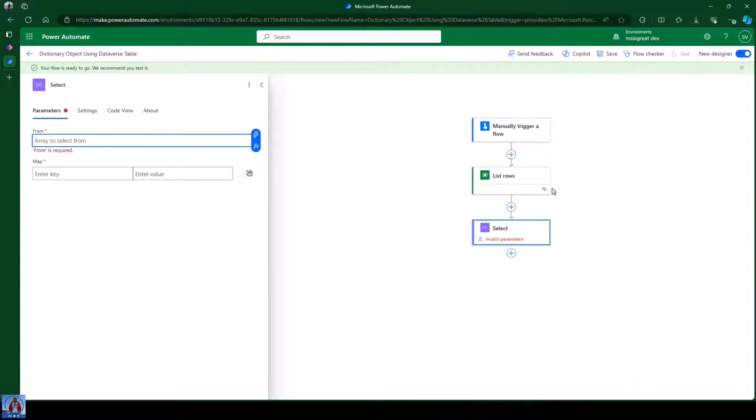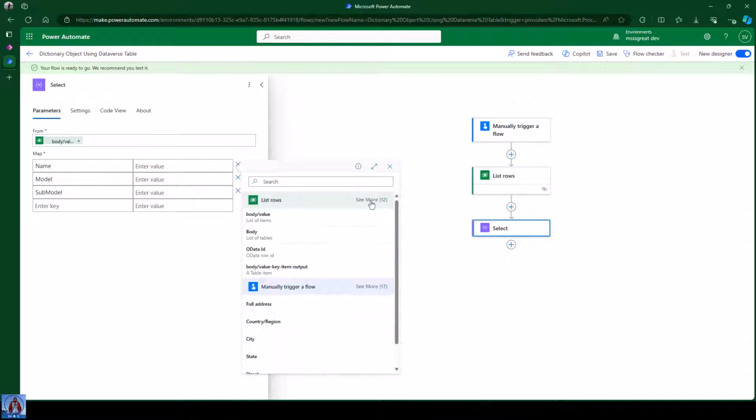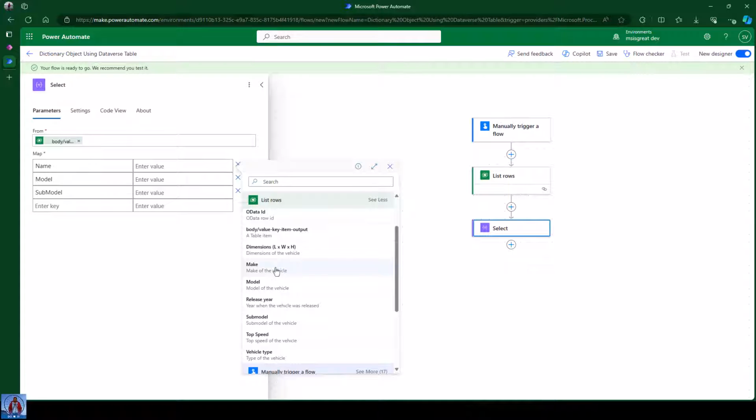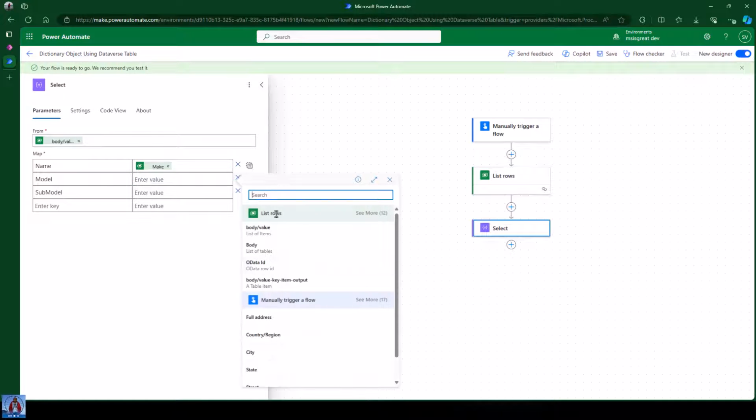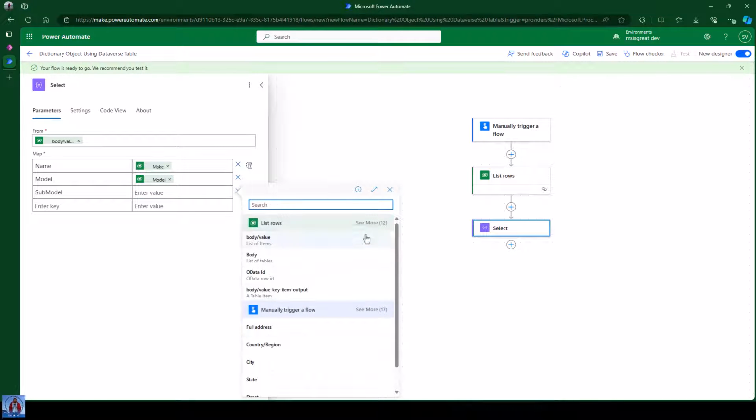I'm going to select the previous object, and I select the body value. Now here I'm going to do my own mapping. For example, the name, model, and submodel. For the name I'm going to select the make. Click on see more and you would see the make. Select the value as the name-value pair, and for the model you can select the model, and for the submodel you can select the submodel.